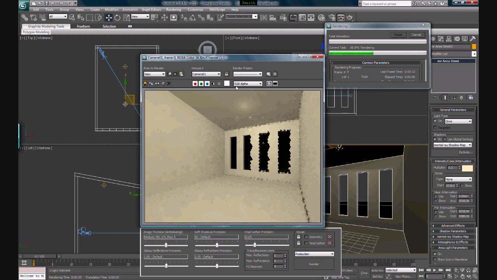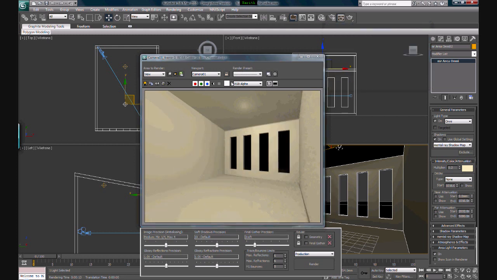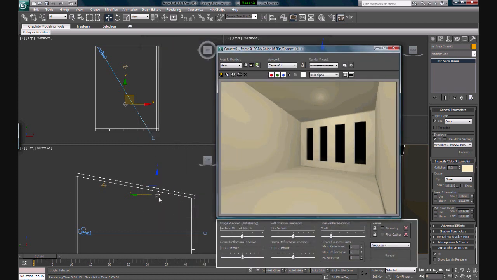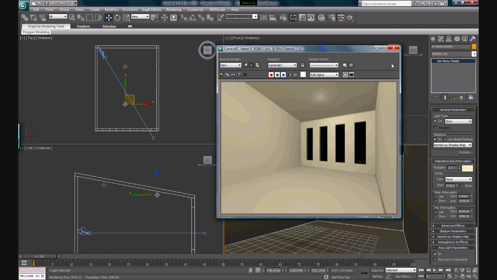You see, we have this trace of the lighting source on the ceiling. This is actually this Omni light here. So now I'm going to show you the spotlight.